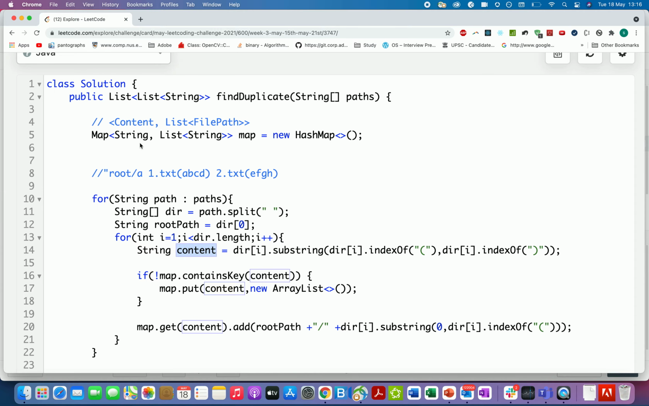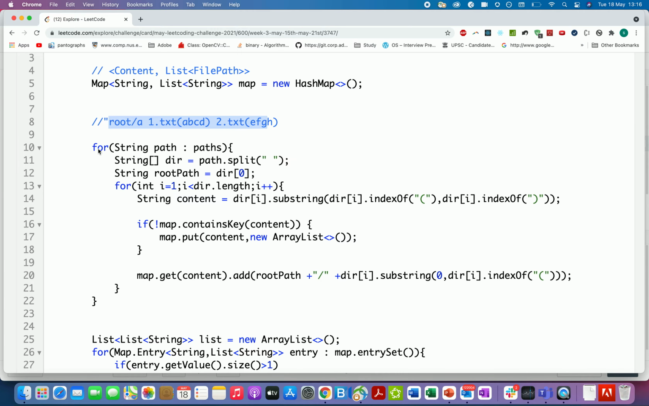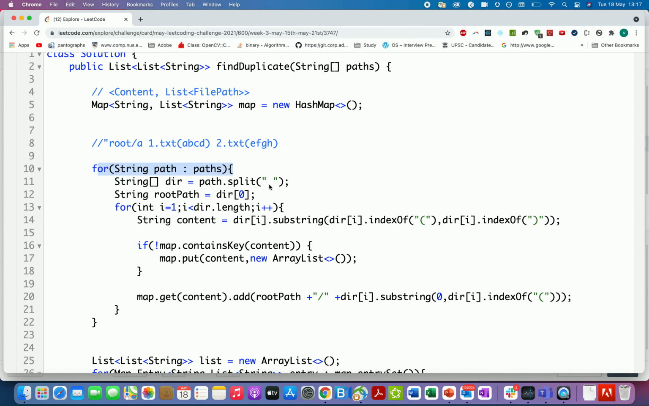The first thing that I have done here is to create a map of string, comma, list of strings, the key being the content, the file content, and the value being the list of file paths. So we will store all those file paths where the content is the same in a map. And I have quoted one example here so that you understand this logic. We'll iterate over all the input paths that are given in the question, and we'll split it by a space character. Why are we splitting it by a space character? Because this stands for the root path, this stands for the file name plus file content, and this stands for another file name plus file content. So this is the file name and this is the file content. This is another file name. This is the file content.